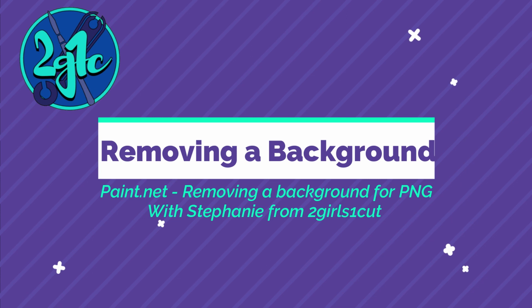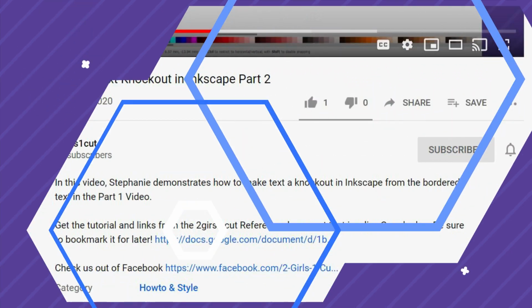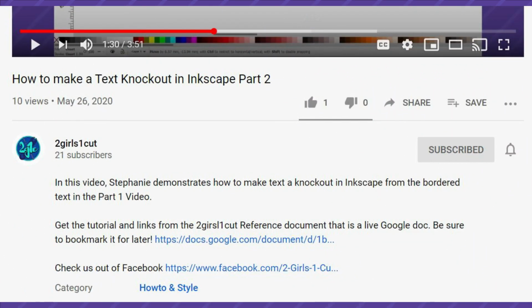We are going to take a look at how to remove a background in Paint.net. Alright everyone, Paint.net is a free program that's super easy to use, and you can find the link to that in the tutorial for this video.